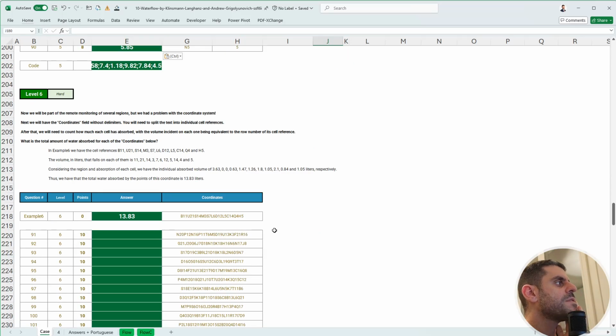Okay. Level 6, now we're part of the remote monitoring of several regions, but we had a problem with the coordinate systems. Next, we have the coordinates field without delimiters. We need to split the text into individual cell references. After that, we will need to count how much each cell has absorbed, with the volume incident on each one being equivalent to the raw number of its cell reference. With references B11, U21, S14, the volume in liters that falls on each of them is 11.